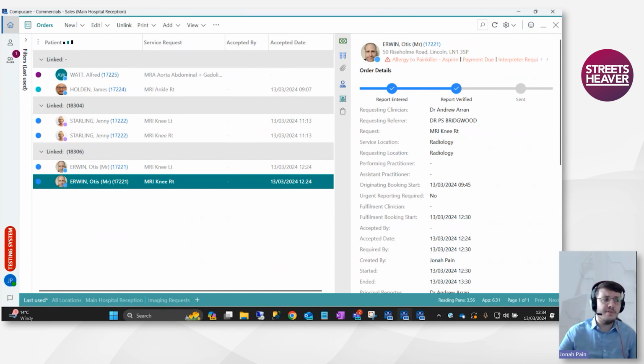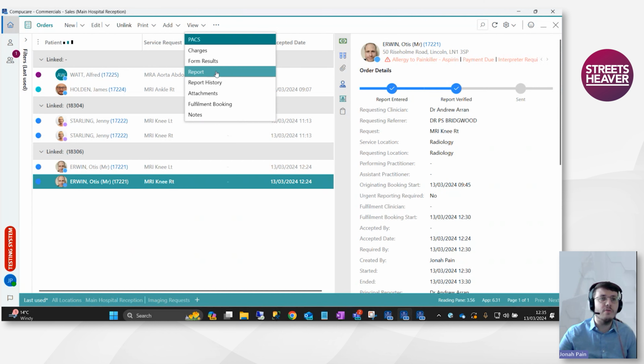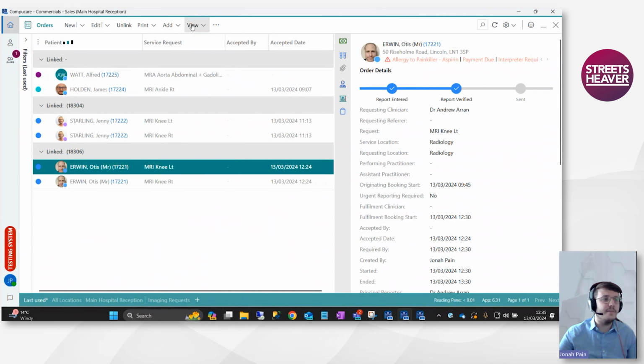Previously, Compucare would have only allowed you to report on one of the two linked orders, meaning that one would proceed to the next timeline status of report verified. The other scan would have gone to a status of completed and been marked as non-reportable, which meant that in orders, it was a bit confusing to identify the reports that needed sending out, which scans had been reported on, and which ones needed to be actioned. They now both progress and they both have the report on them. If I go to view report, the option will be against both of my scans, meaning whichever one I select, I'll always be able to find the report.